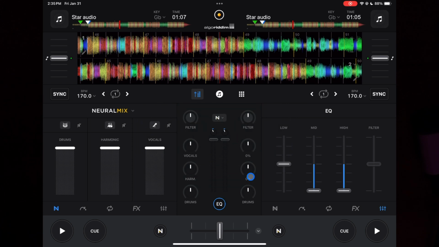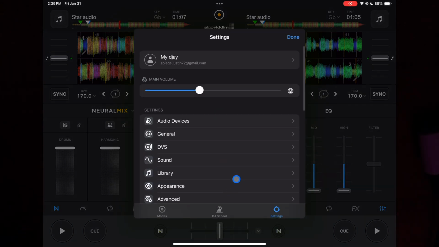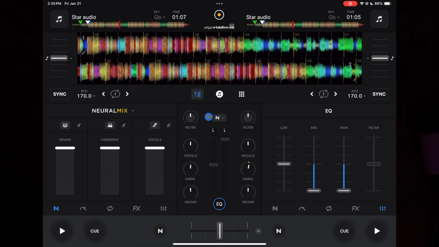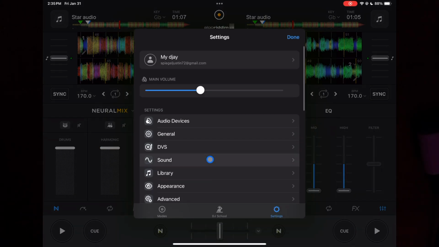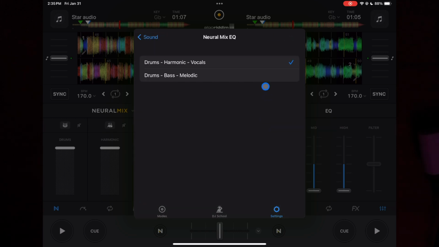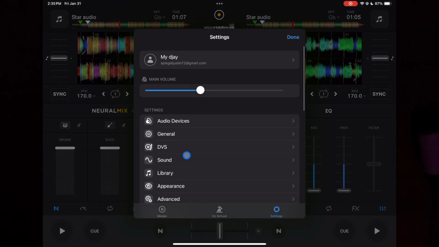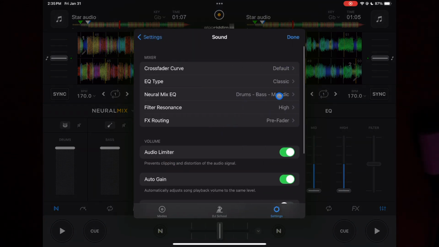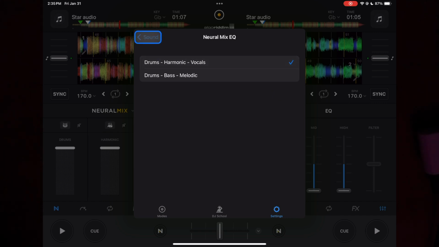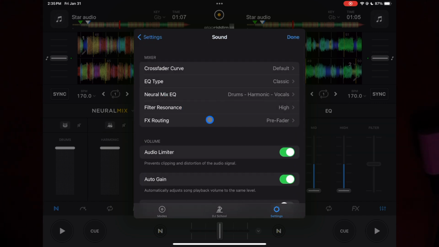So we have a Neuro Mix EQ. We got drums, harmonics, and vocals. If we change that setting, and also Neuro Mix here, drums, harmonics, and vocals. If we change that setting, the words actually change, which is pretty cool. And again, test this out. See what works better for your style of mixing. For me, I'm used to the drums, harmonics, and vocals. I like to do mashups with the vocals of one song and the instrumentals of the other song.